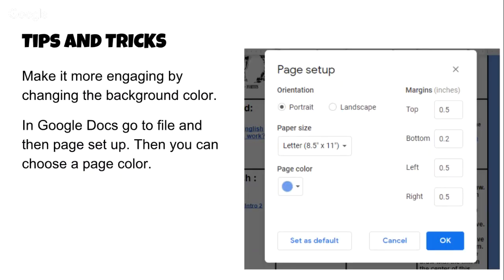You can also help spruce up your multimedia text set by changing the background color of your Google Doc. To do that, you're just going to go into the File menu and then select Page Setup, and then you can see that you have the full range of colors to choose from to just give it a little pop of color and help make it more interesting for the students.